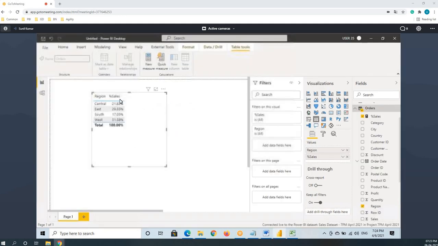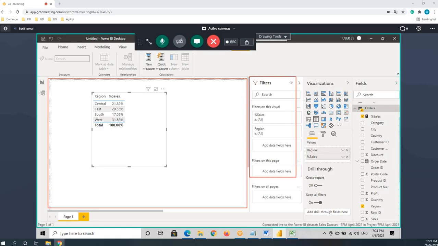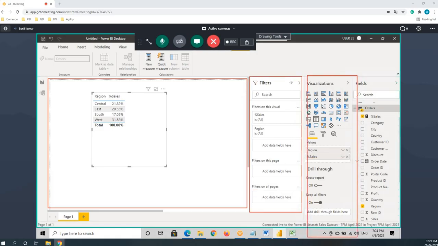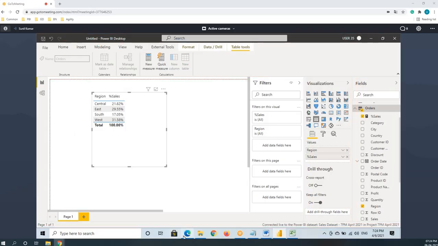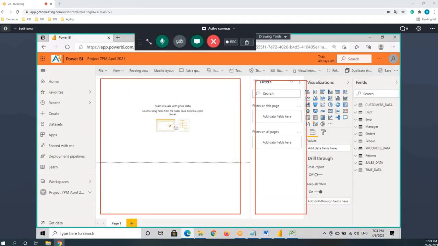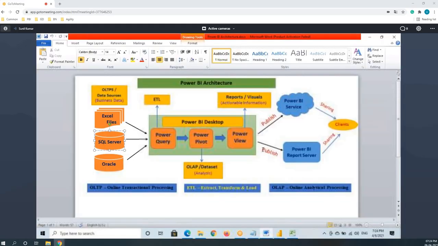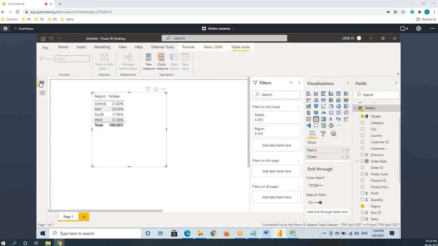When you connect to a dataset from Power BI Desktop, whatever you see there, a report canvas, filters pane, visualization pane, fields pane, the same interface you can see in the Power BI service also. Look at this. I'm seeing the report canvas, filters pane, visualization, fields pane. So this Power View is available in the Power BI service also. Power View is nothing but the report canvas; all this comes under Power View.